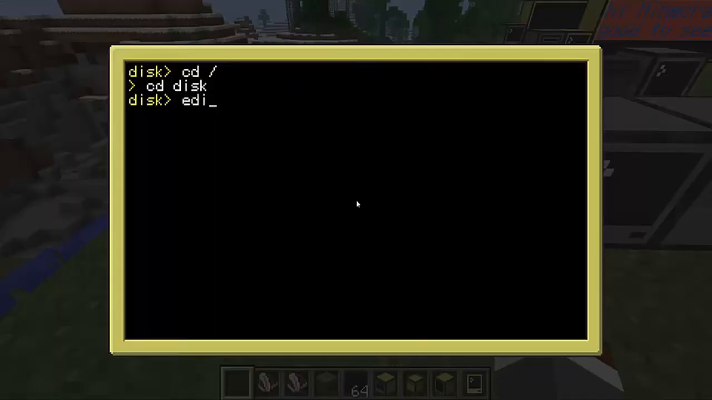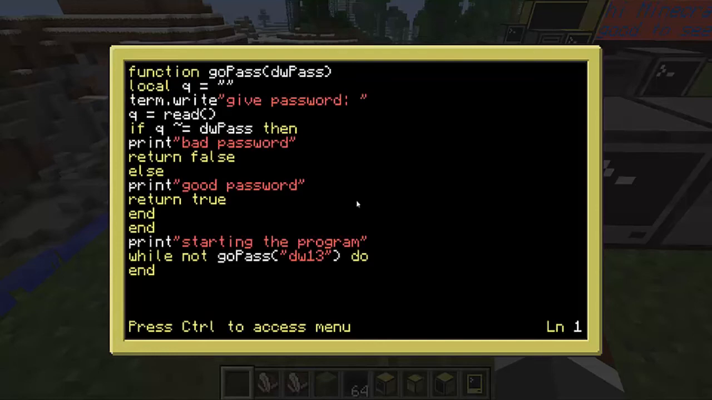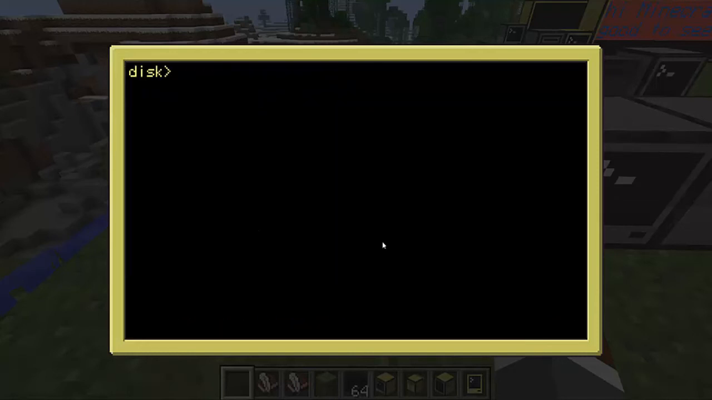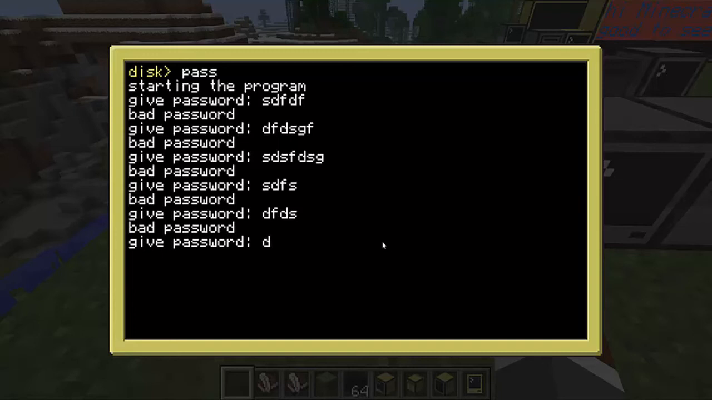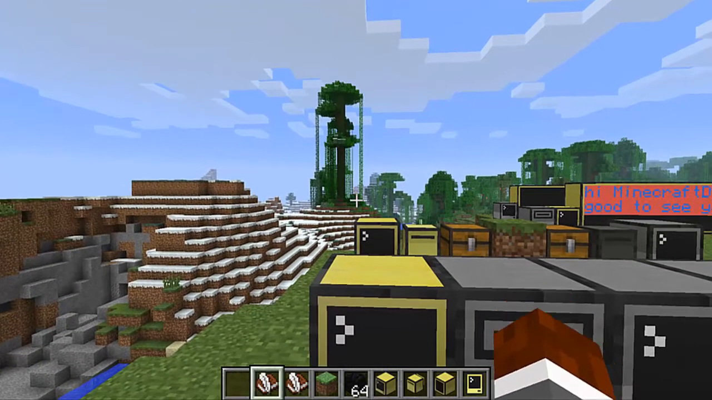So if I do edit pass, see, the program works just the same, and essentially, seeing that it's moved to the advanced computer, it changes the look of the text. Sorry. It colors the text. How hard is that to say? And not only that, it should work just the same. So if I do this, it ends up working just the same. DW13 works just the same as expected.